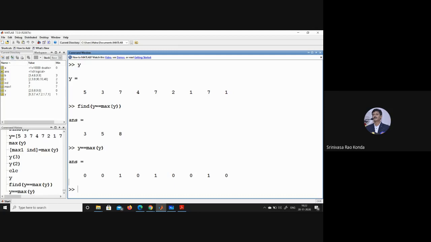Find y is equal to max of y, here 7. I am comparing y with 7. So we have this is 0, it is not the maximum value. This is not the maximum value. Third element is the maximum value, so it is displayed as 1, 0, 1, 1. If you take find of this value, it displays the index of non-zero elements. So third element is displayed, fifth element is displayed, and eighth element is displayed.